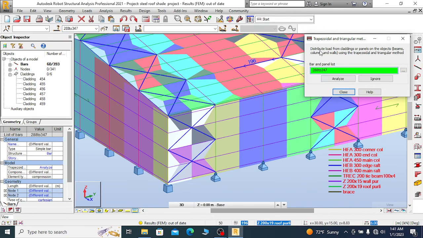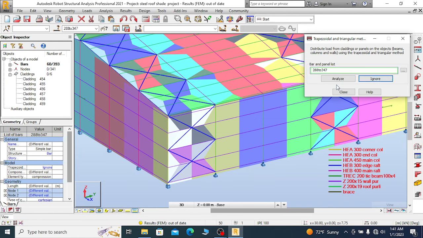So the load coming from the roof and the wall should not be transferred to the brace. In this case, I should not click analyze, but just make it ignore. So Autodesk Robot Structural Analysis will not transfer the load to the brace. Instead, the brace is a tension member.